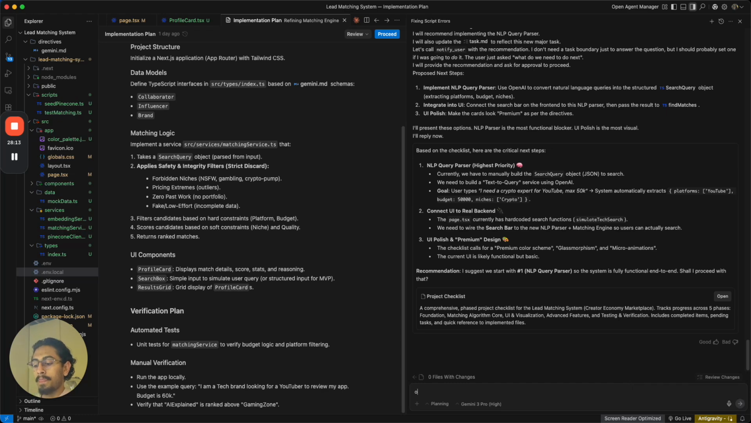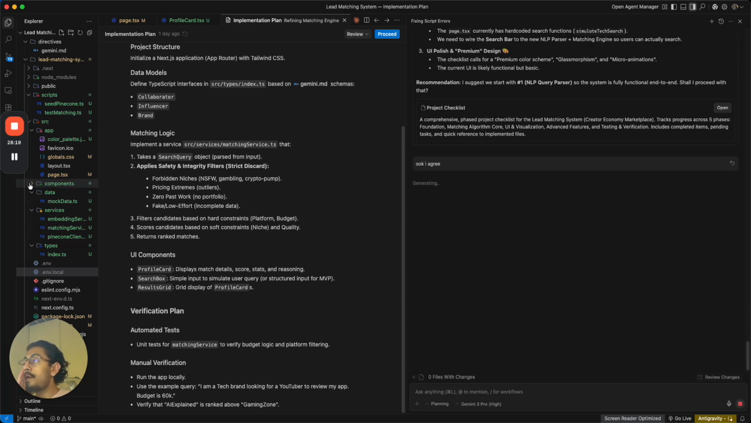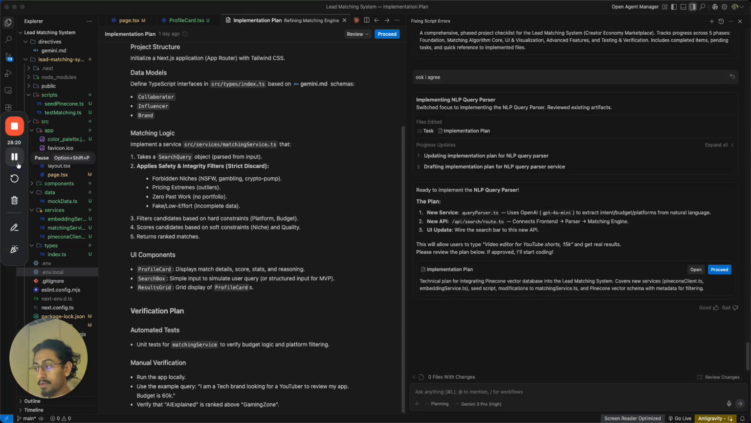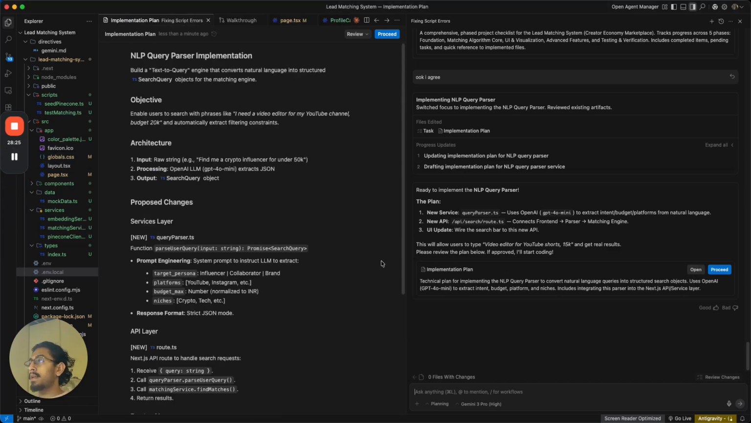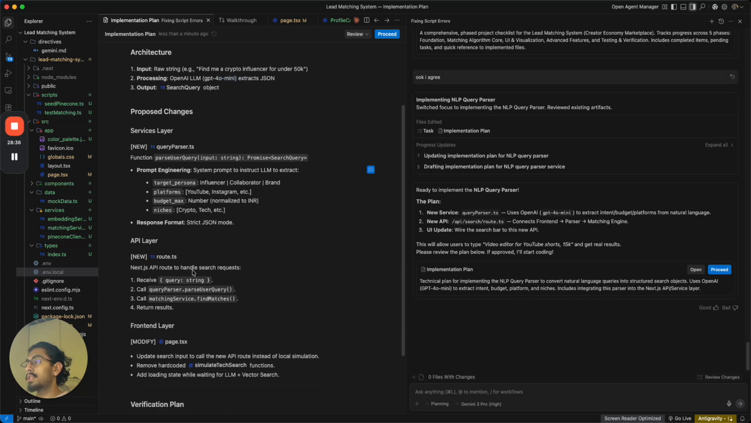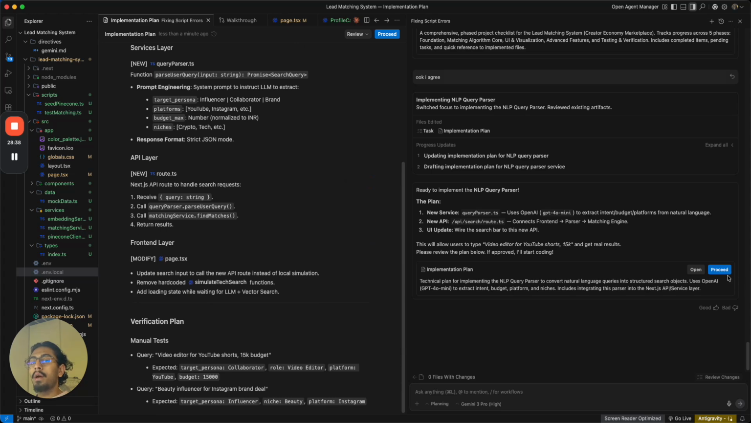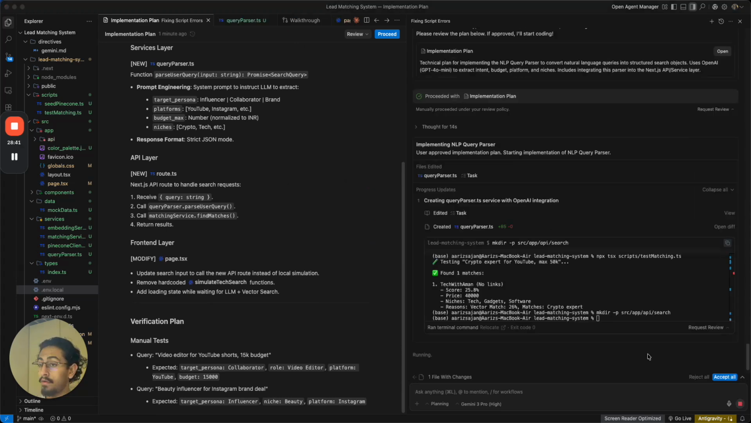Okay, I agree. Because we're in the planning mode, it always gives us a plan. So you can see this text to query engine converts natural input, like a raw string, processing is for O mini, which extracts JSON. That's fine. Output is the search query object. Yeah, good. Go for that.